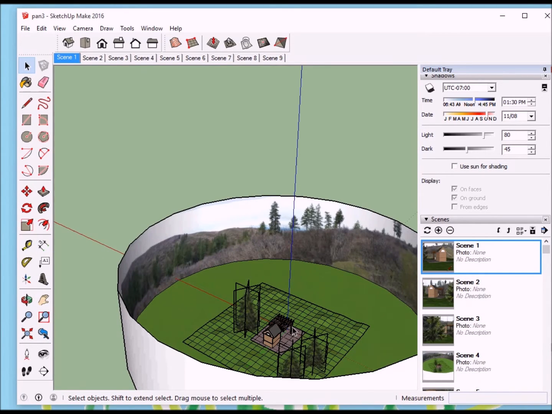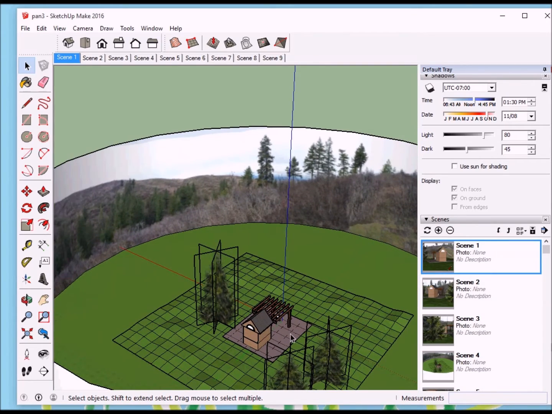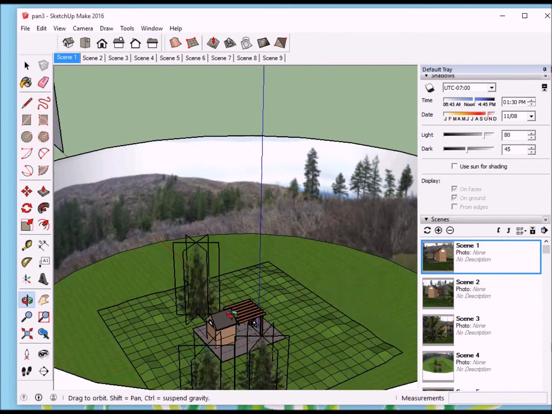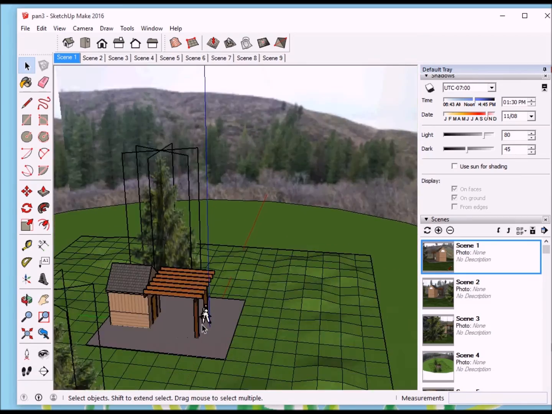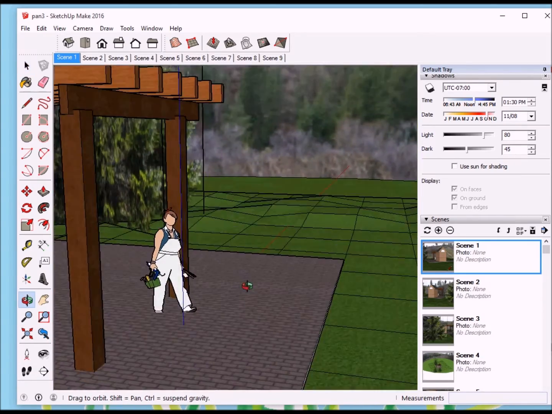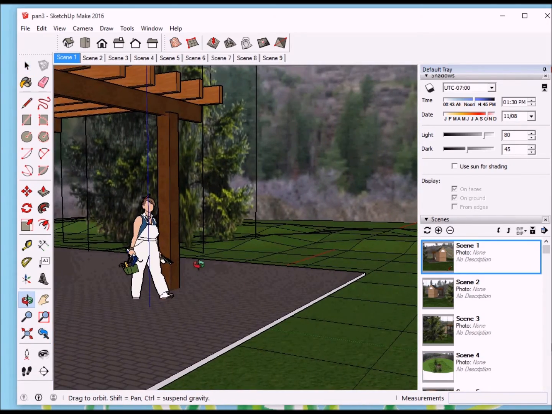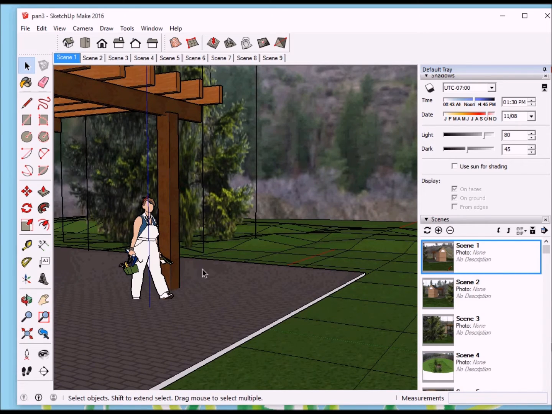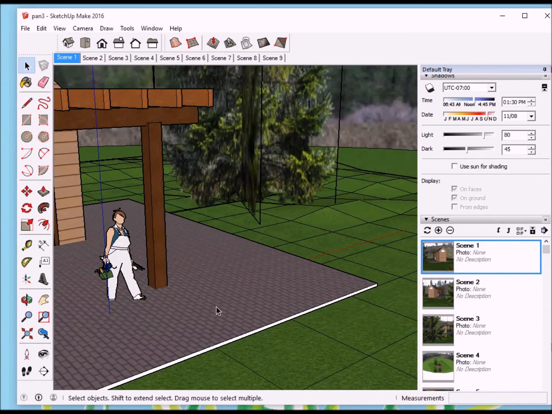To do this exercise, it's handy to already have a pre-made model of your cabin. And we'll also want the person, the character that's been in our views, to be present as well, just to have filler. Okay? So, let's get started.